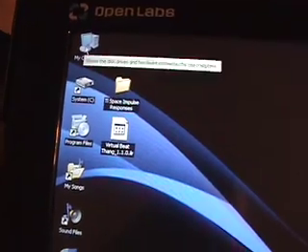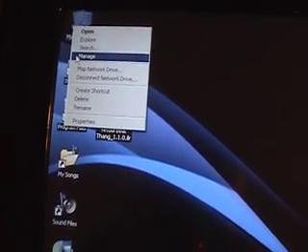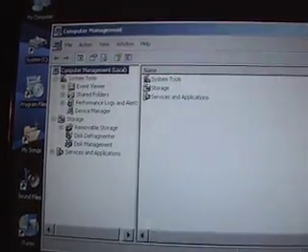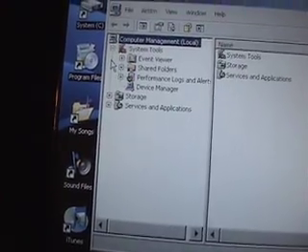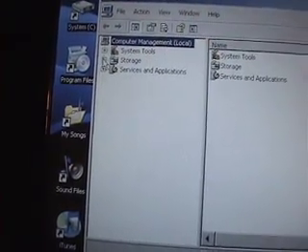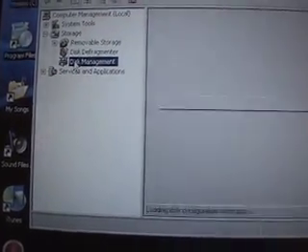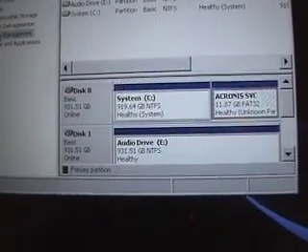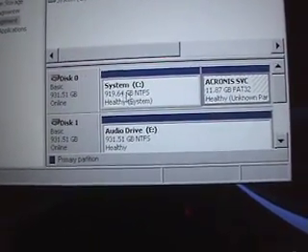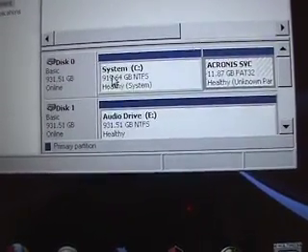You go back to My Computer, right click, but this time, we're gonna go Manage. And we go to Manage, this will all be closed up like that. Open up Storage, and in Storage, you go Disk Management, boom. This is where we're gonna do what we need to do. This is the system disk drive, hard drive rather.